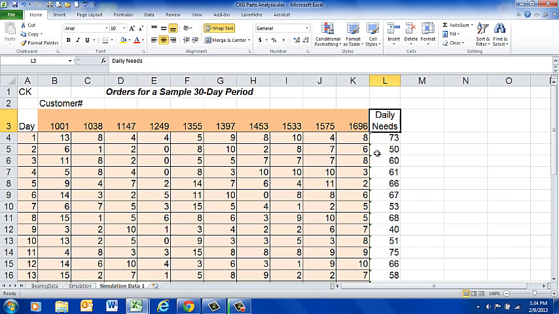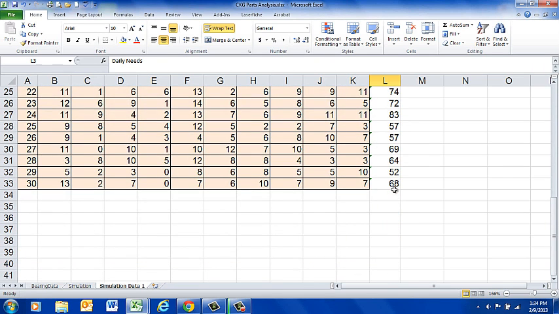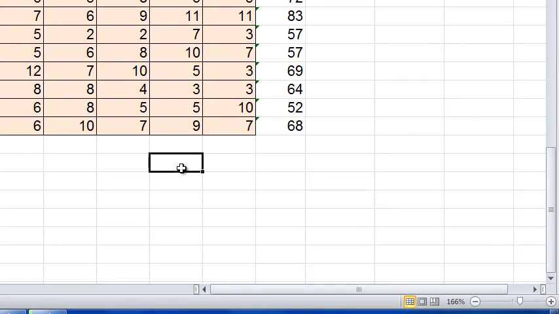Alright, then it asks us to calculate the daily mean, median, mode, and standard deviation for the combined requirements for all 10 customers. So here's what we calculated, the daily needs for each of the 10 customers. And I'm going to come down to the bottom of that and do some calculations here. So I need a mean, median, mode, and standard deviation for those. So I'm just going to put a label here and call it mean, median, mode. I'm going to label these, and standard deviation.